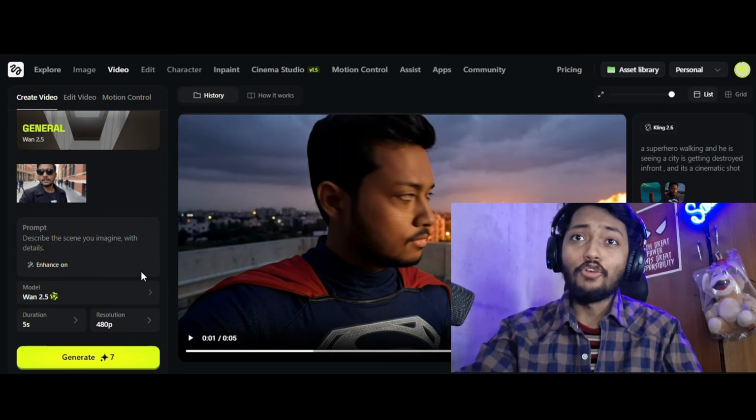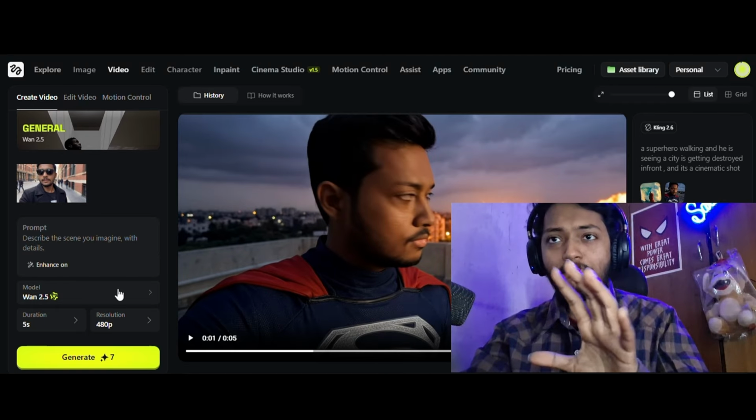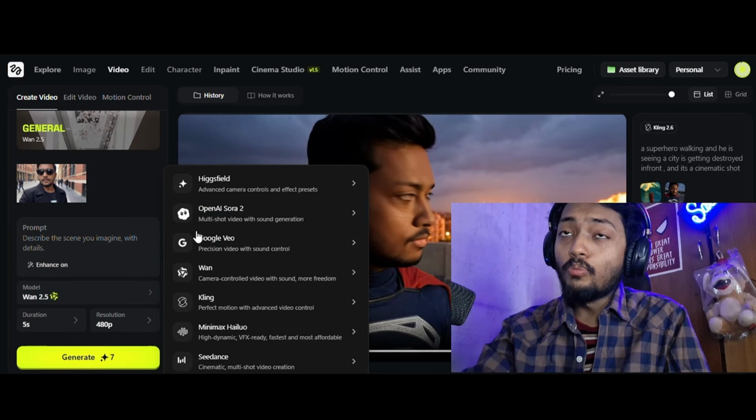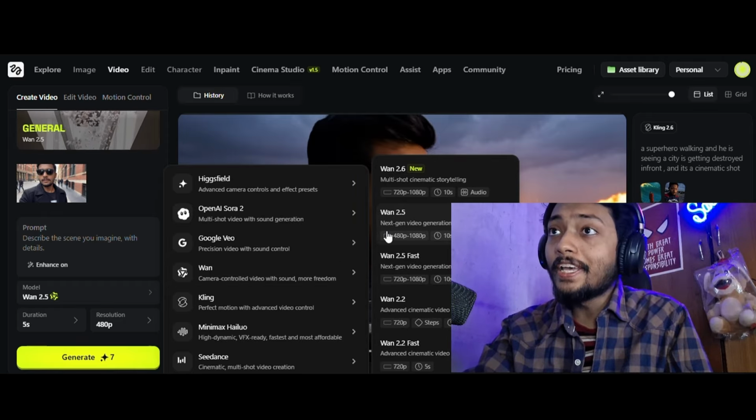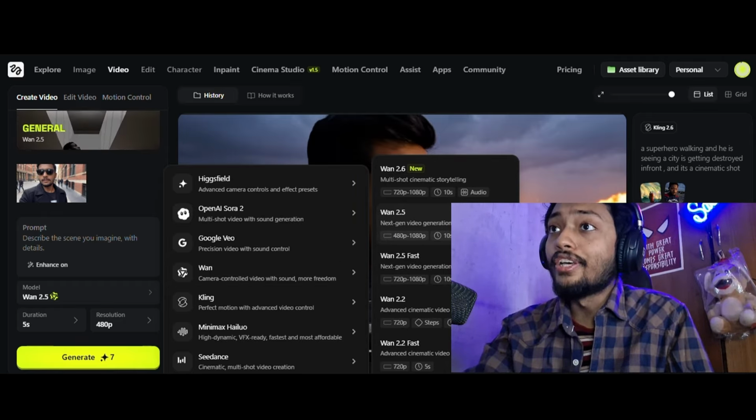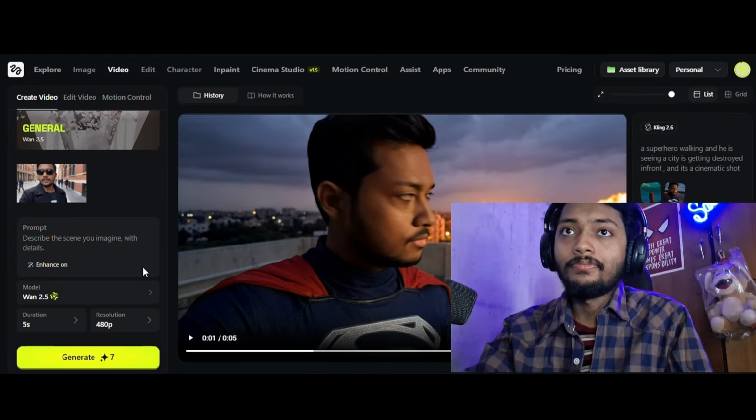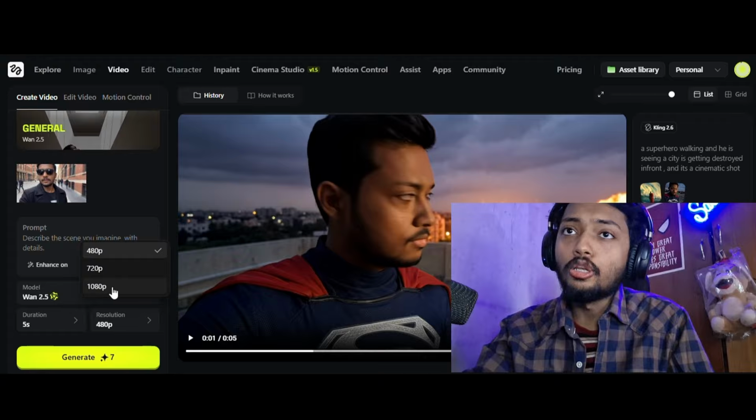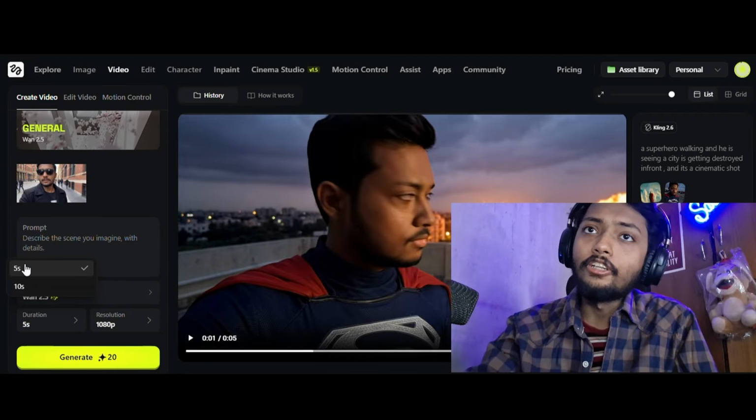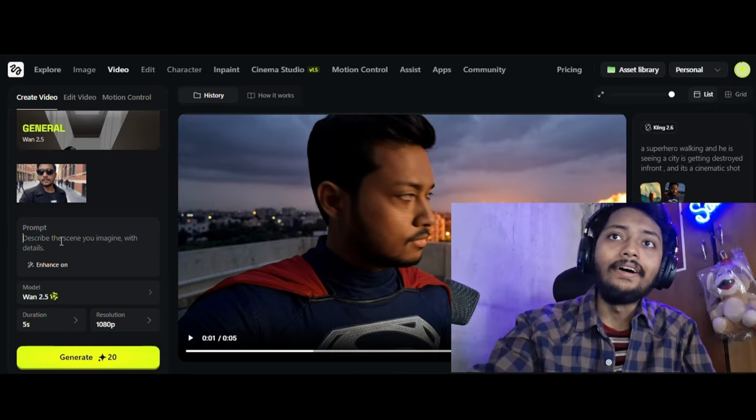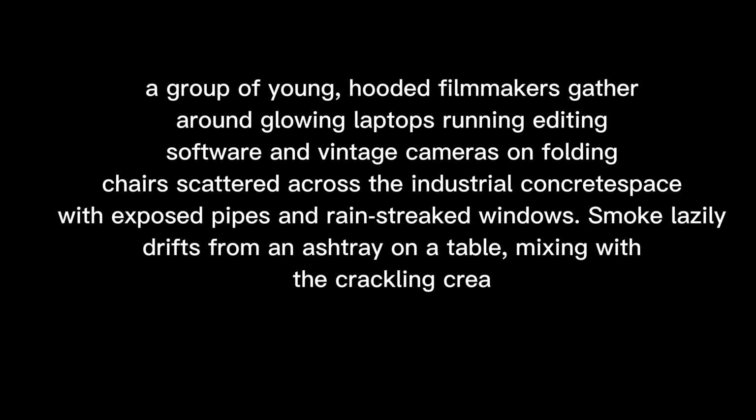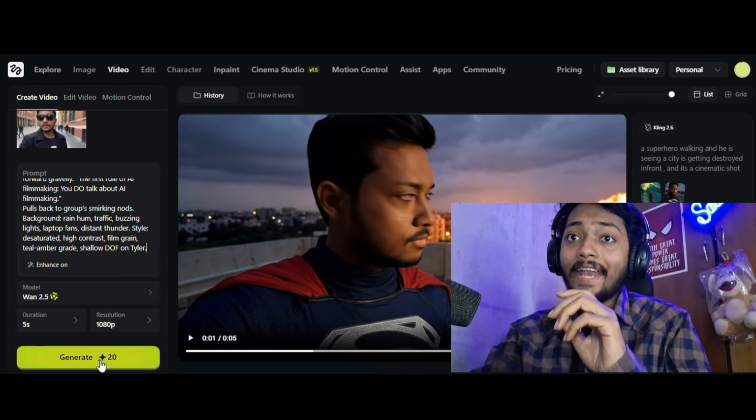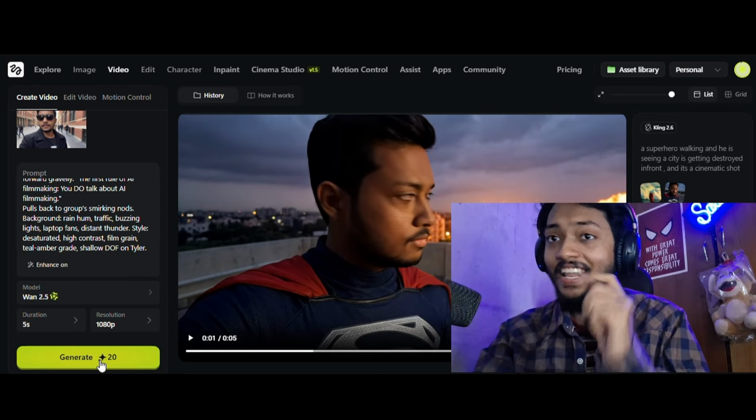Okay, now it's the turn of WAN 2.5. This is the same page and I've selected WAN 2.5 by clicking this WAN option, and here's the 2.5. As you can see, it's written here: the next video generation with sound. I'm going to select the quality, which will be 1080p, and the duration, which is 5 seconds, and I'm going to give it a prompt, something like this. Now I'll click on this generate button and let's see the result.